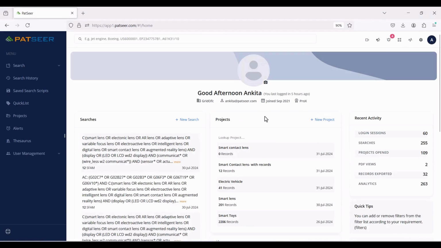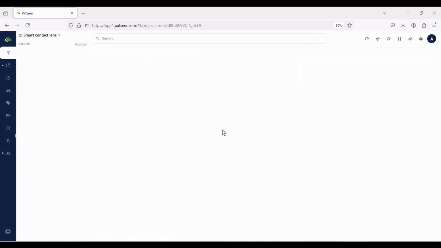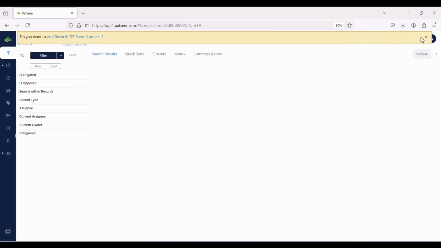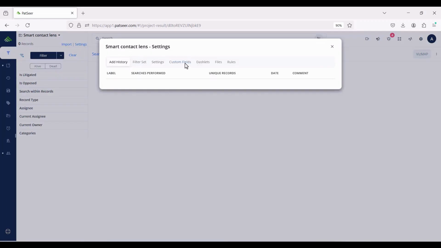So let me show this to you live in PatSeer. Here I have already created a project for my FTO search and I will be adding records in this project itself. Now to create a custom field, as we call it, which is basically a customized label, you can go into the setting option here and select custom fields.